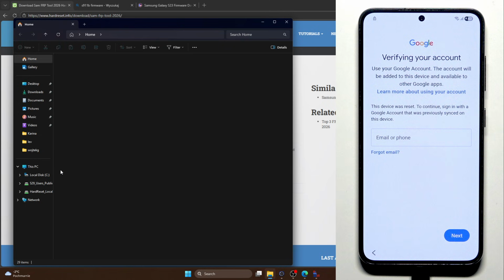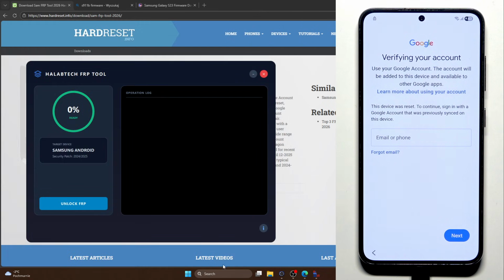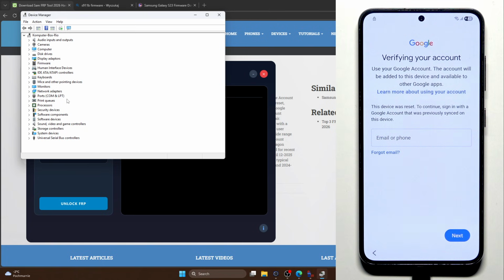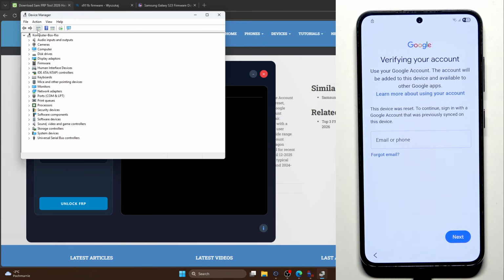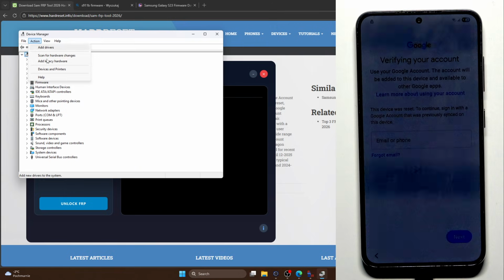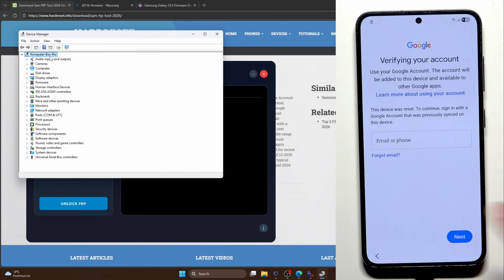Also open up the device manager, right click on the Windows icon, click on device manager, and we need to see our phone as a portable device. And for now, from what I can see, it doesn't appear. Don't worry, sometimes it requires a restart of the computer, but we should be able to scan for hardware changes, and it may appear right in here.